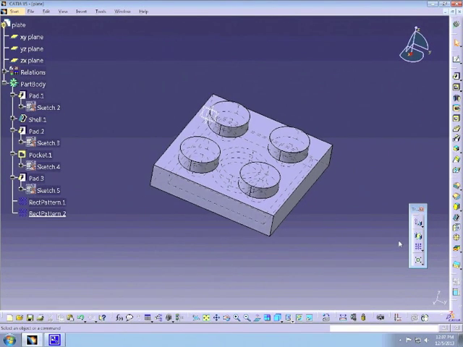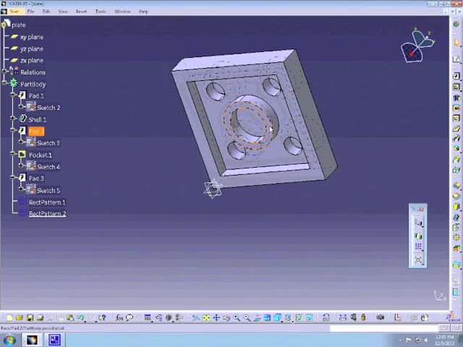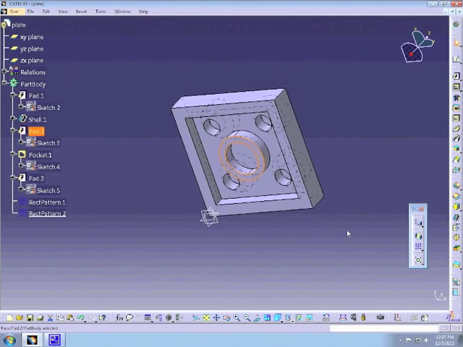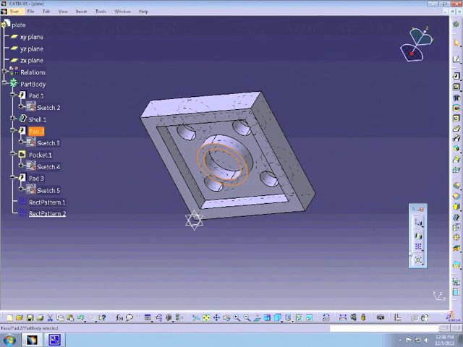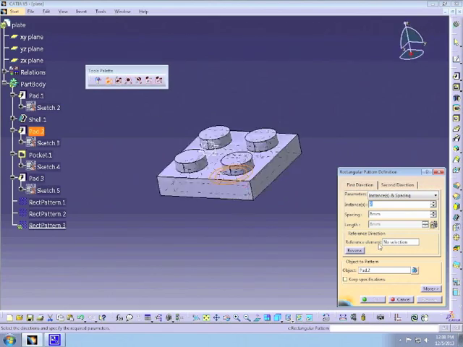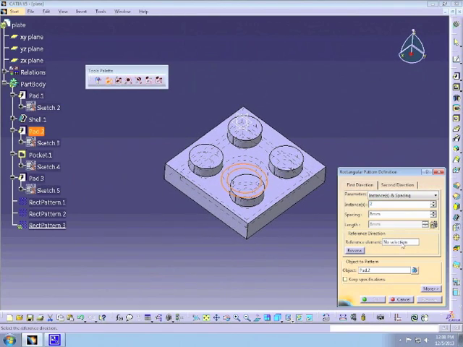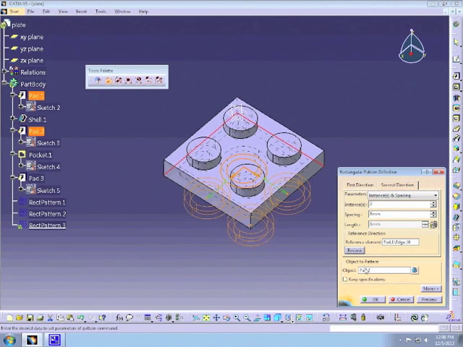One feature we need to pay particular attention to is this support ring down here. Although it's not patterned in this particular version of the part, it is in others, so we do need to make a pattern for it for the design table. So I'm going to select it and pattern it. I'm going to choose my directions in the same directions as the previous patterns, and for now I'm just going to leave it as a 2x2.